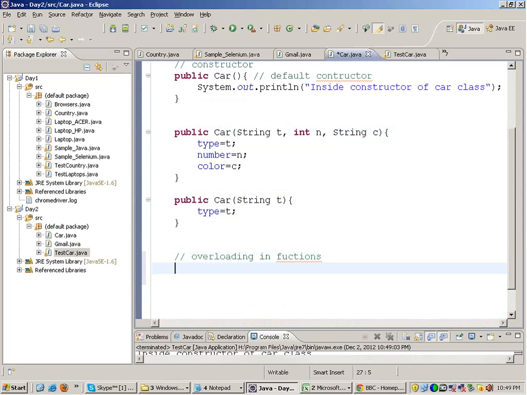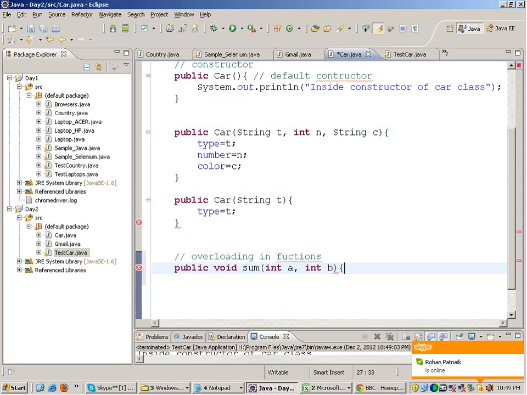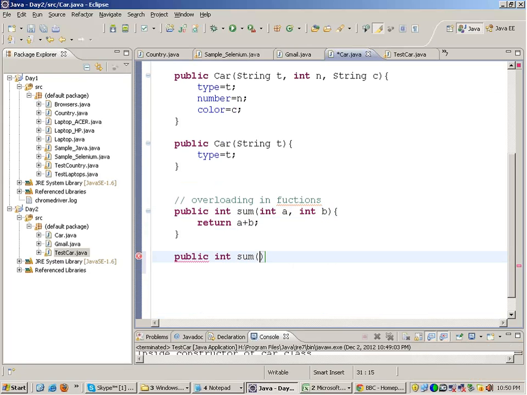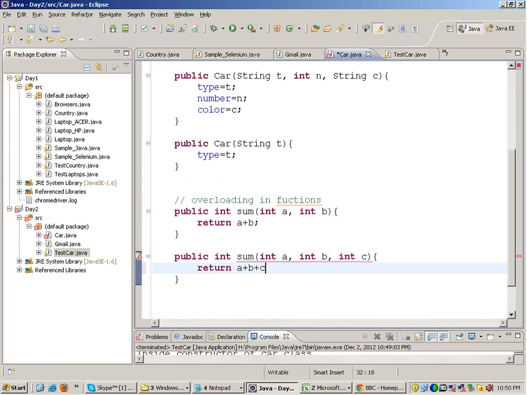For example, I write over here public int sum function, and I pass in 2 numbers in it, and this function returns an integer. So you will write over here return a plus b. So this is a function sum in which you will pass 2 numbers, and this will return the sum of 2 numbers. Similarly, I can make one more function, public int sum, which accepts 3 numbers, int a, int b, int c, and it returns you a plus b plus c. So this function calculates the sum of two numbers passed into it, and this function calculates the sum of three numbers and returns the sum.